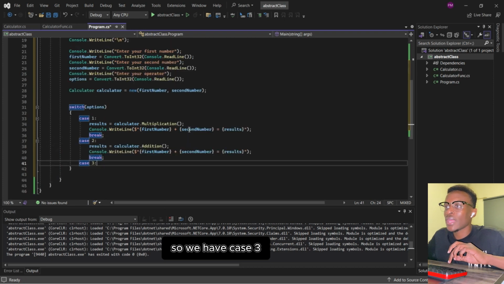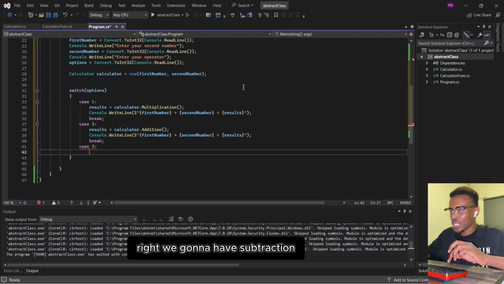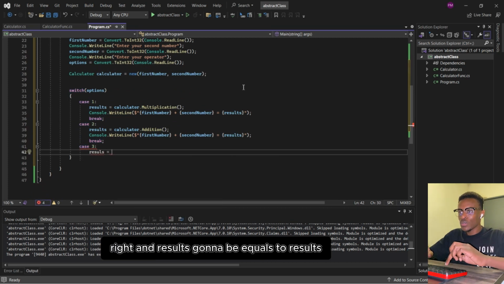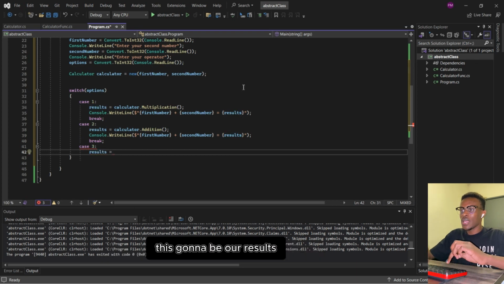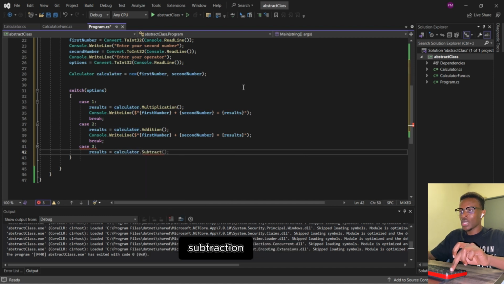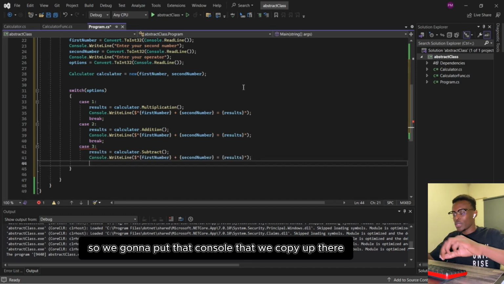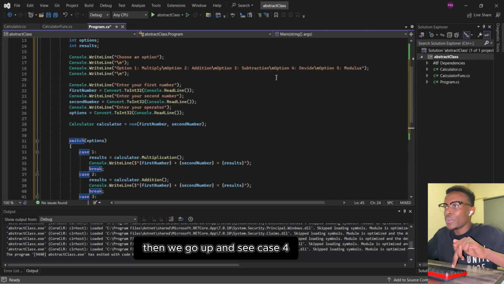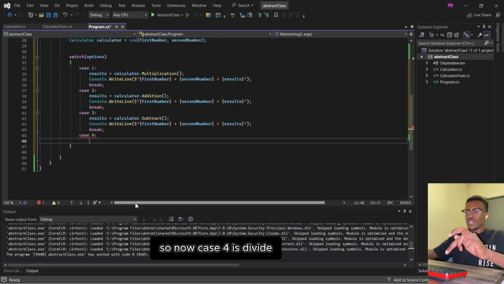So we have case three. On case three, we said we're gonna have subtraction, right? So in subtraction, we're gonna have results equals to the results. This is gonna be our results. Then our results is gonna be calculator dot subtraction. This is our third one. So we're gonna put that console dot that we copied up there, and then we'll break. Right, after breaking, we go to case four. Then we go up and see case four, it's divide. So now case four is divide.